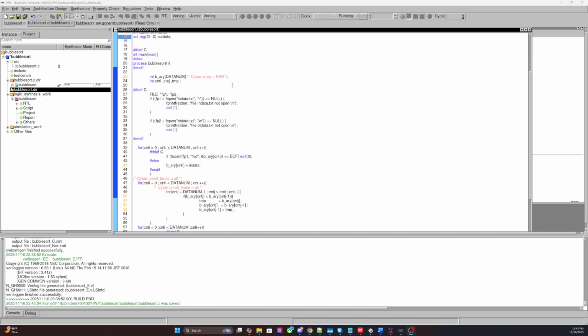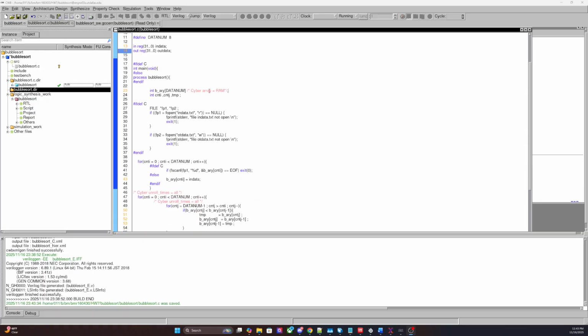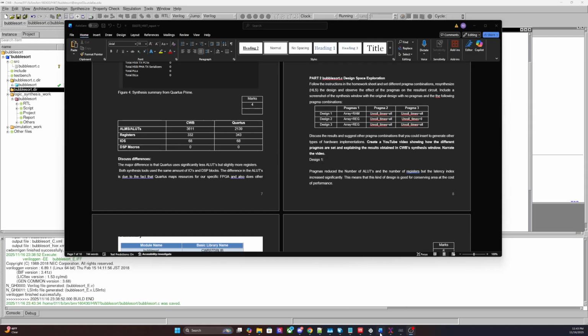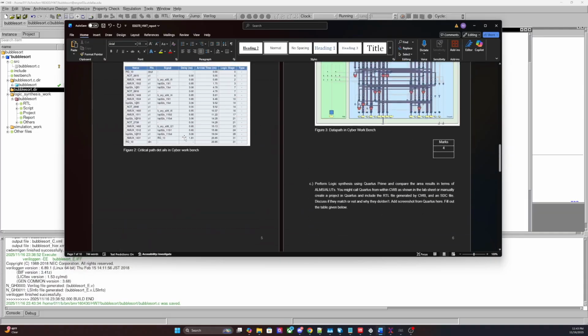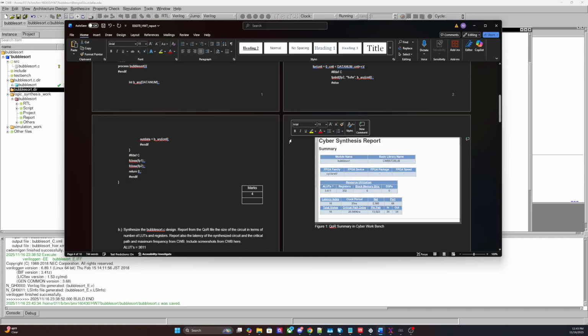Hello, and today we're going to be looking at this bubble sort program that we made in Cyber Workbench. We're going to be testing out a couple different pragmas to see the difference in the area and also the performance. So just for reference, we'll look at our original design with no pragmas added. We used about 3,611 ALUs, 332 registers with a latency index of 16 and a 20.85 nanosecond critical path.